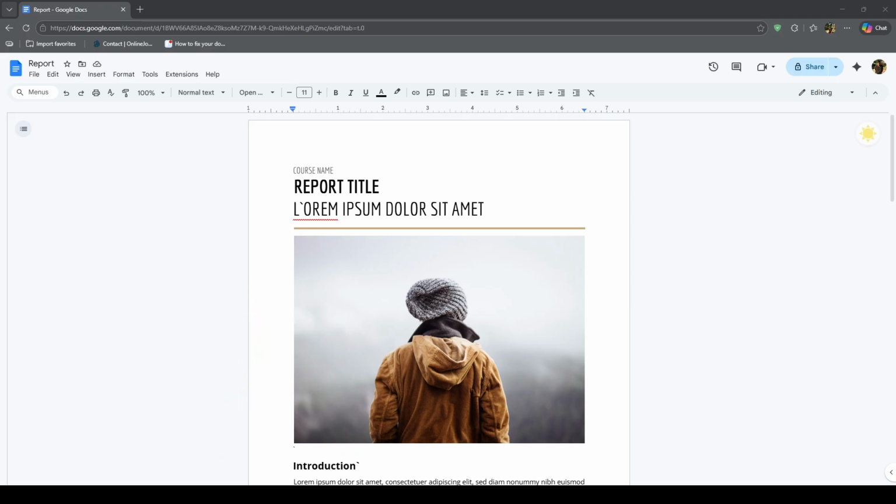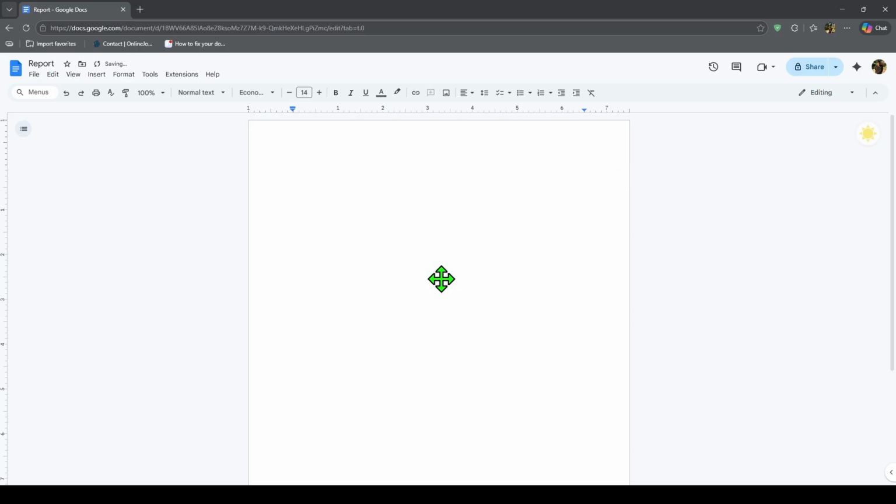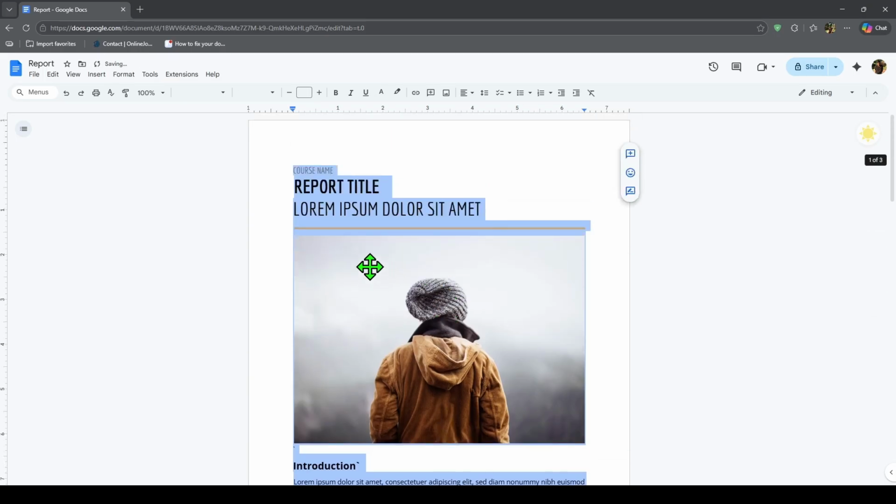To get started, open your document in Google Docs and decide whether you want to double-space just one part of the document or the whole file. If you only want to change one paragraph or one section, highlight that text first. If you want the entire document to be double-spaced, press Ctrl and A on Windows or Command and A on Mac to select everything. Google's help says spacing changes can be applied to the paragraph where your cursor is placed or to multiple selected paragraphs.